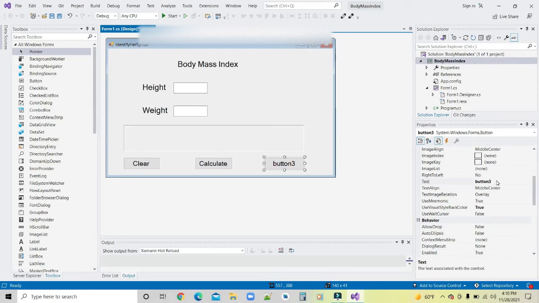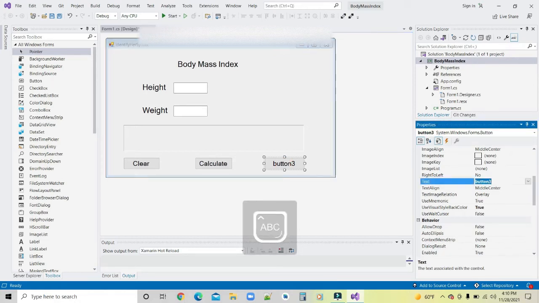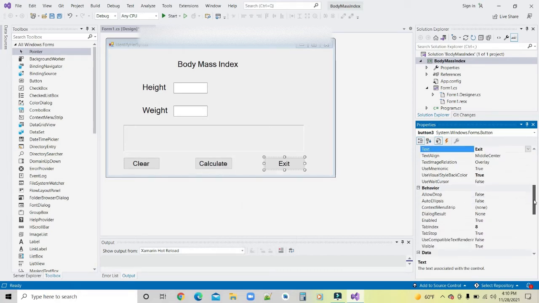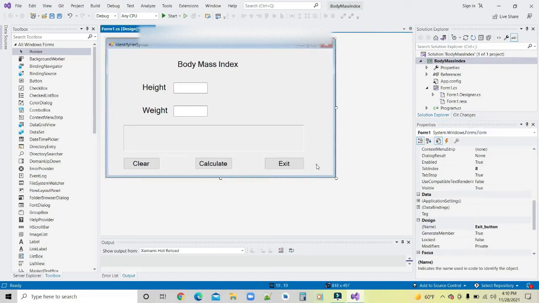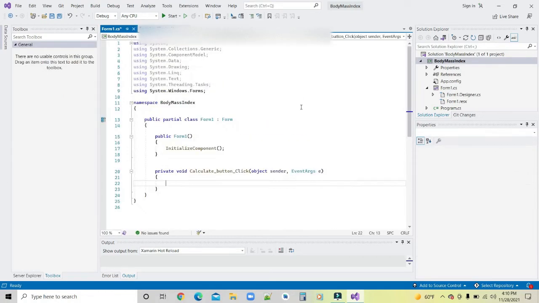Same rule applies for button number 3. This will be exit_button. And I will type Exit for the user to see it, for the text, and name it exit_button. Now we've got all our buttons and all our other stuff named. Now I'm going to double-click on Calculate. And this is where we're going to do all our coding and work.